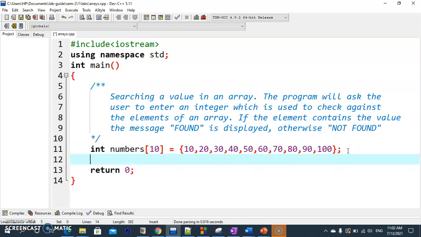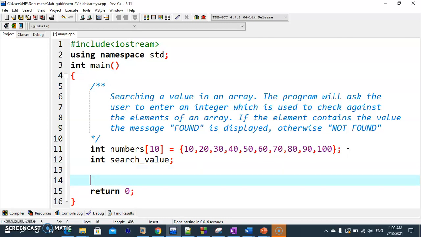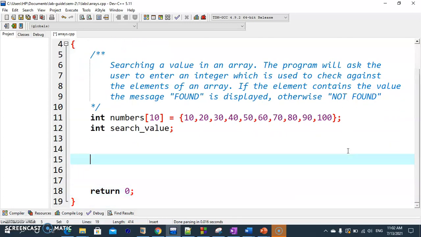And we want to ask a user to enter a search number. So we need to declare a variable that should be keeping the value entered by the user. Maybe we just call it user value, or what can we call it? Maybe search value will do. So let's just call it search value. Then we can ask a user to enter something here.